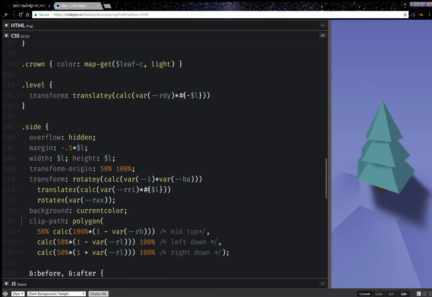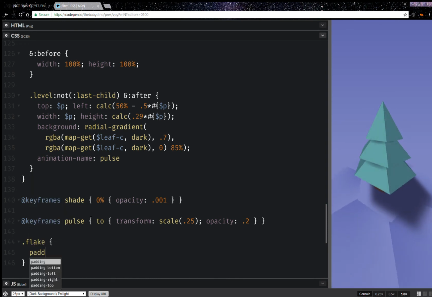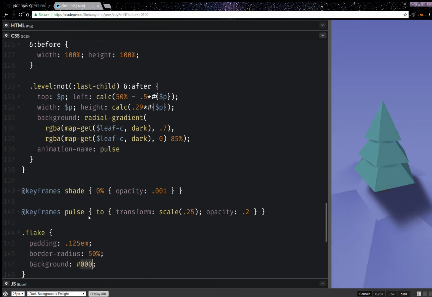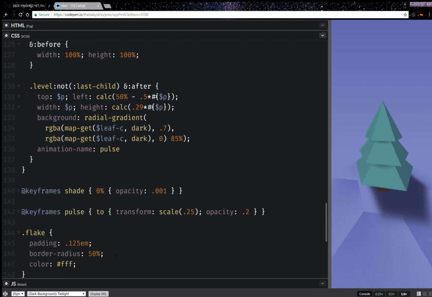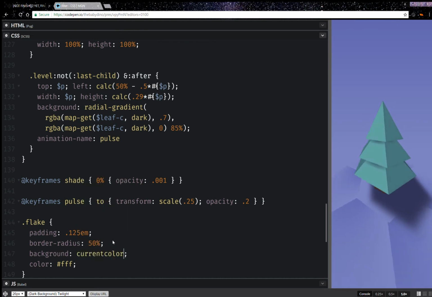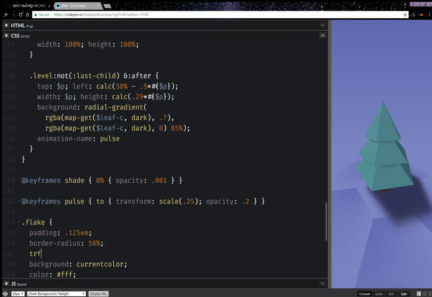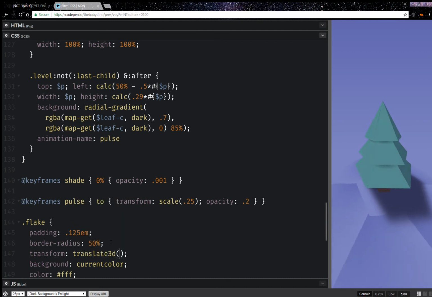So at the very end, we're going to add some flake styles. So flake, this is going to be something like this, border radius 50%, background white. Actually, we're going to set color white, and then we're going to set background to current color, and we're also going to set transform, translate 3D, and here we're going to have a bunch of calc values.